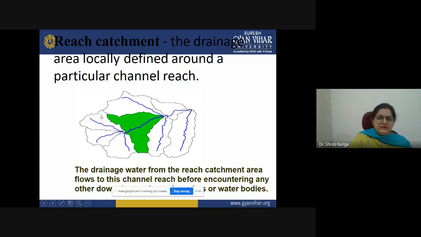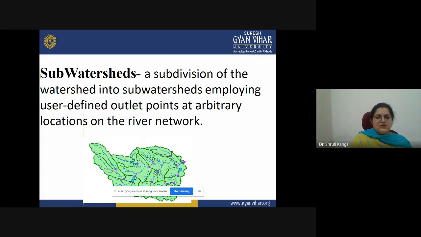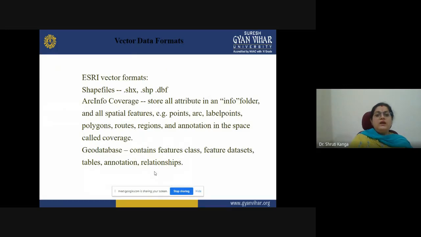Now this is one reach area. So around a particular locally defined channel, when there is a drainage, it is called reach catchment. Sub watershed, so these are different features which can be captured with the help of different vector or vector coverage files.